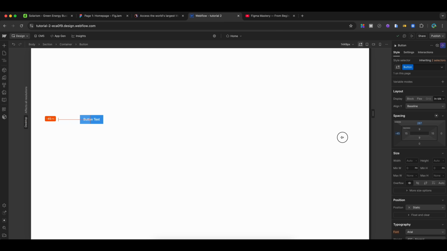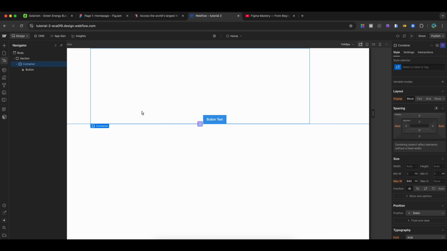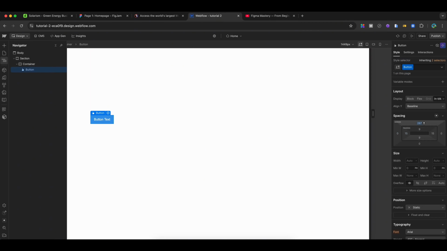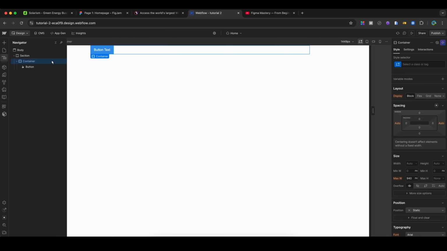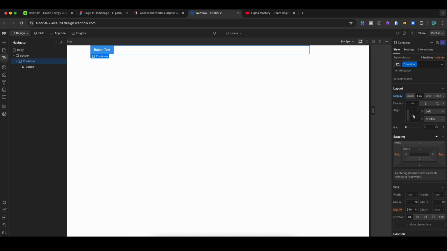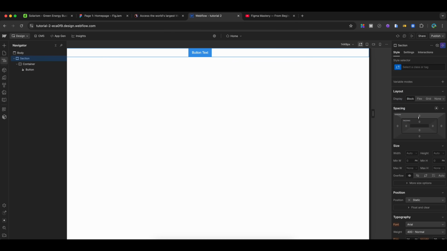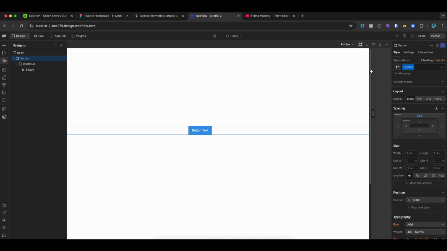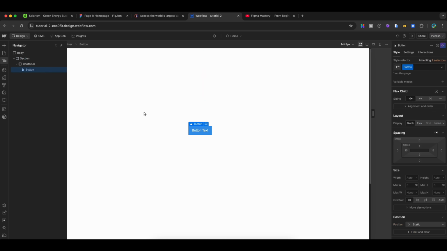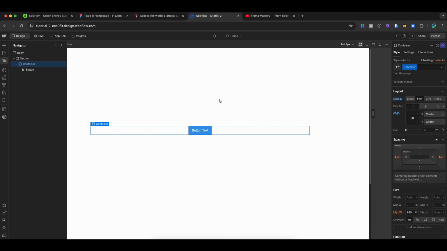In the same way we can keep it bigger. Of course there are multiple options, like if I delete it, I can just select this one, click flex, and it will be in the middle. But again I have to add padding on the sections. So from now on everything I will add inside this container will be in the middle.